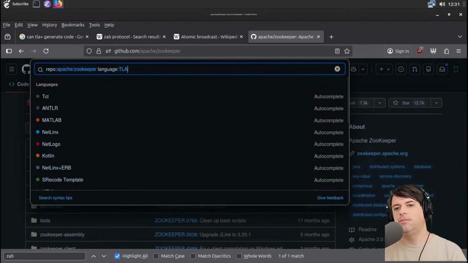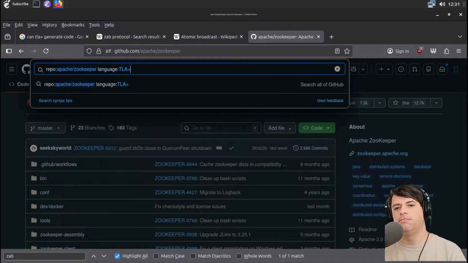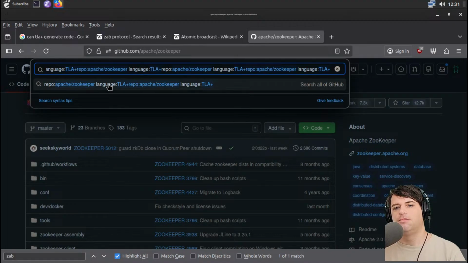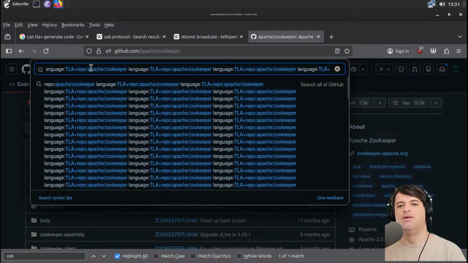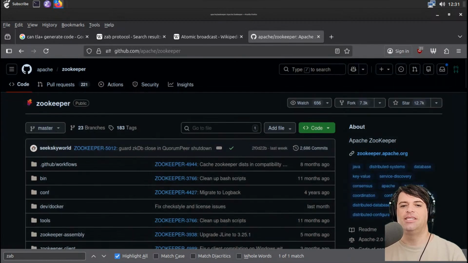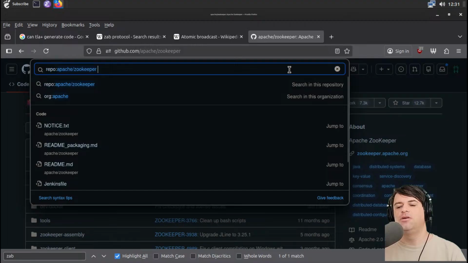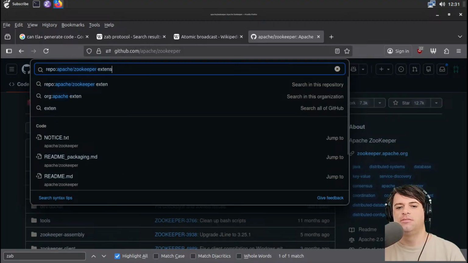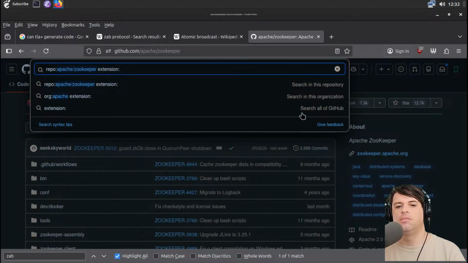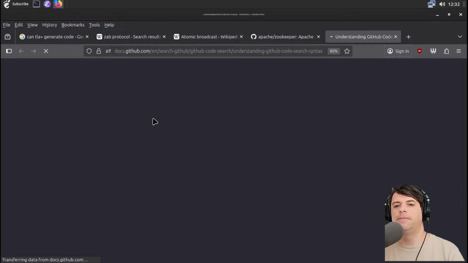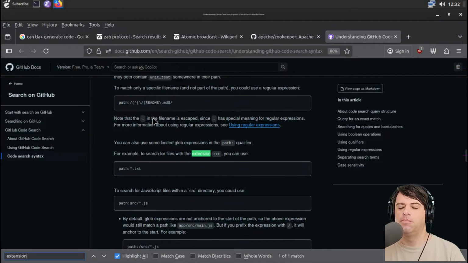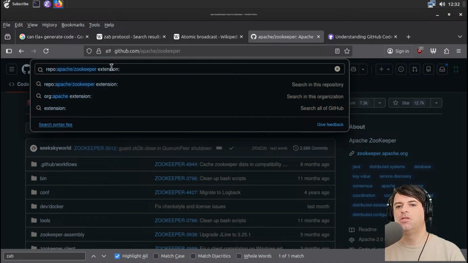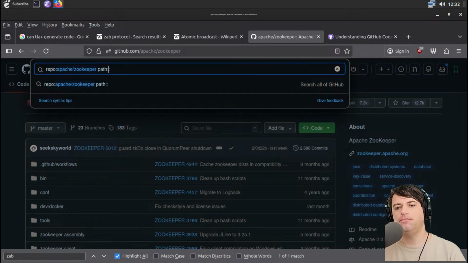It doesn't know TLA. Okay, I guess it doesn't like that. What does it know? Can I do file type extension? Search syntax tips. Path start dot. Was it path colon? Star.tla.